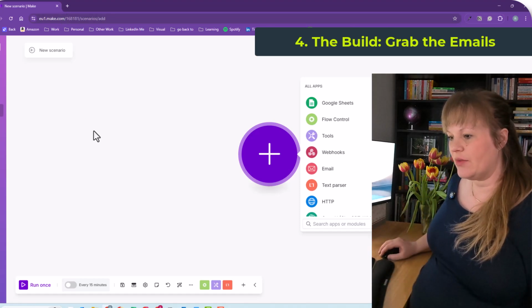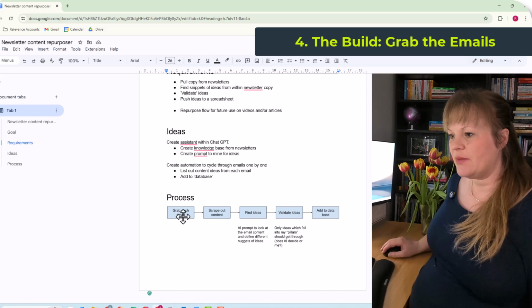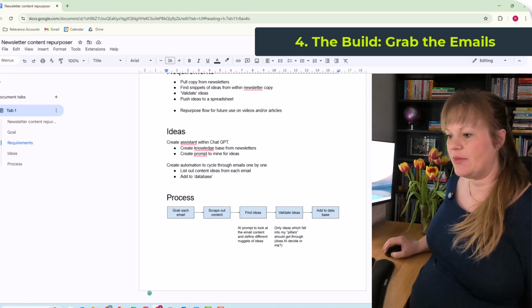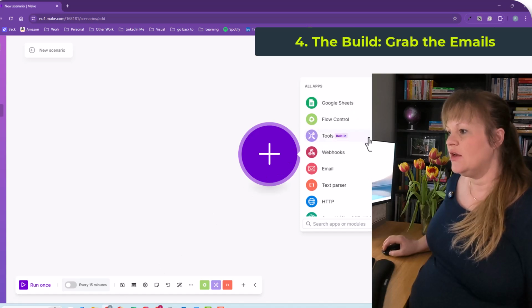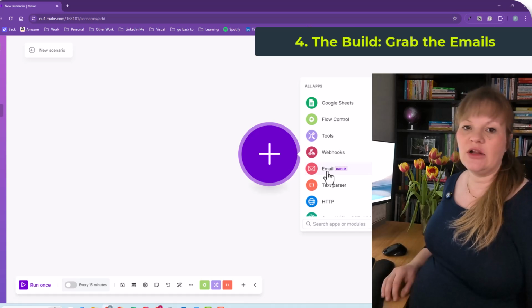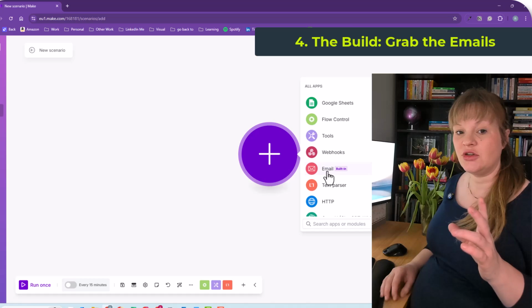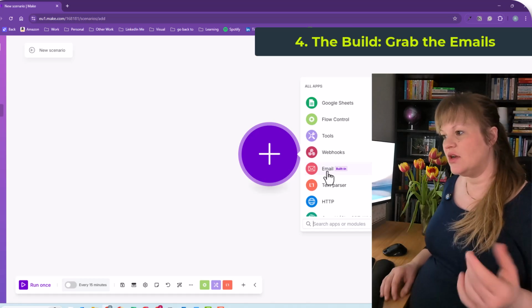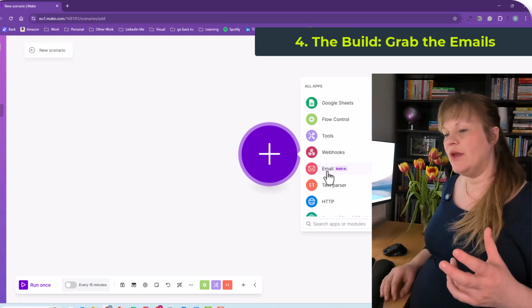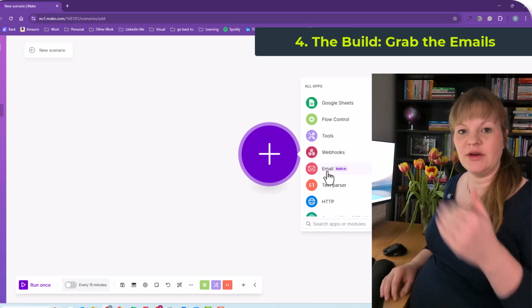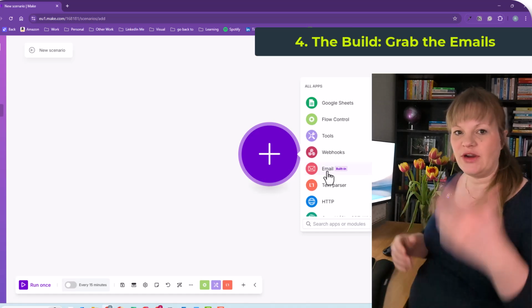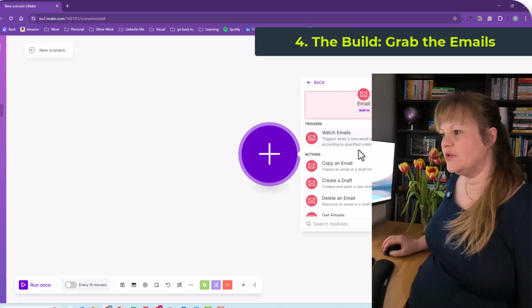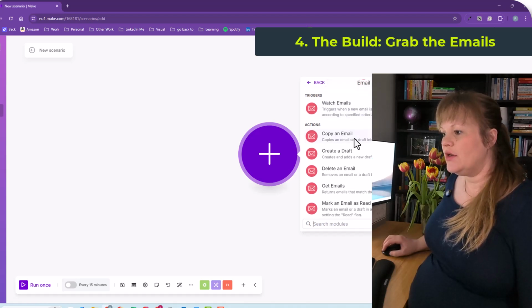So as I go back to my process map here, the first thing I need to build is how do I grab each of the emails. So how would I do that? A couple of ways I can do that. I can use an email module to search for emails within a certain folder, or I could use some kind of mail hook and forward the emails to a special address that then gets picked up by this program. I think what I'll do is I'll do the email one.